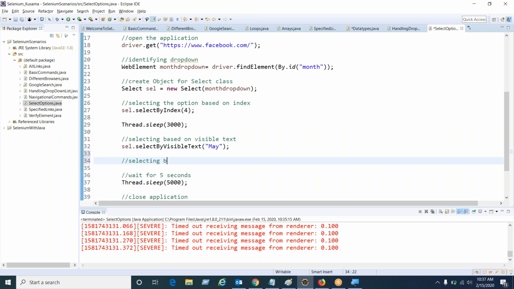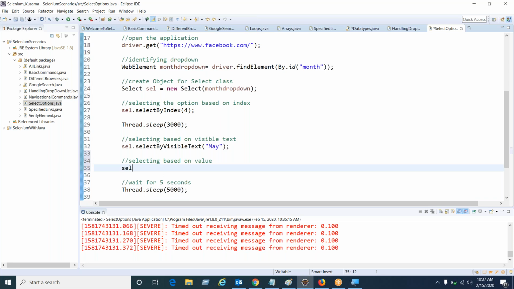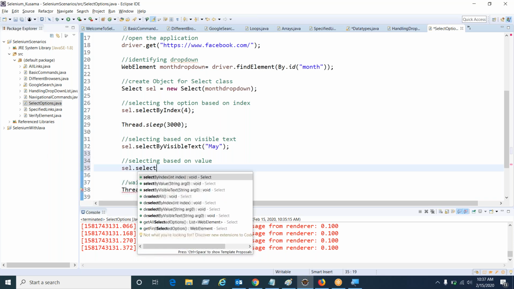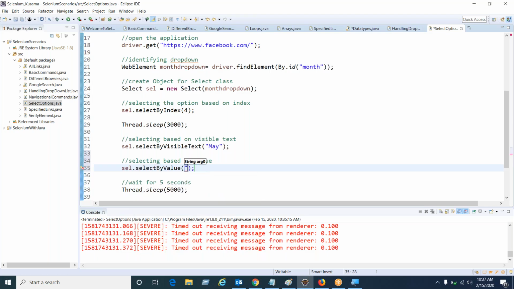Selecting based on value. L dot select by value. Value, so 10.